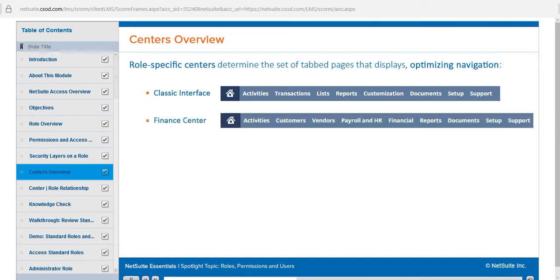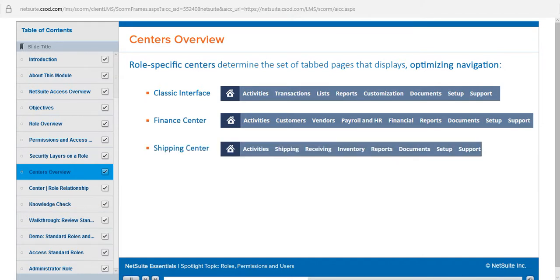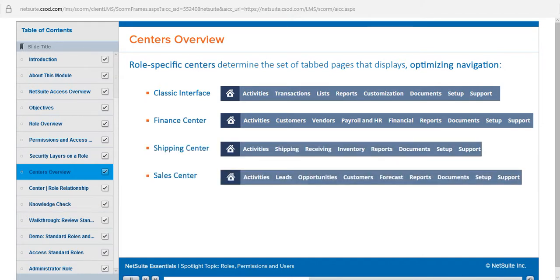Finance center is obviously assigned to roles like the accountant, the CFO, AP clerk, and AR clerk. What are they interested in? Customers, vendors, payroll, financial information. All the menus they can access are organized into logical groupings for their role. Same as shipping, receiving, inventory. Sales Center has leads, opportunities, customers, forecasting.